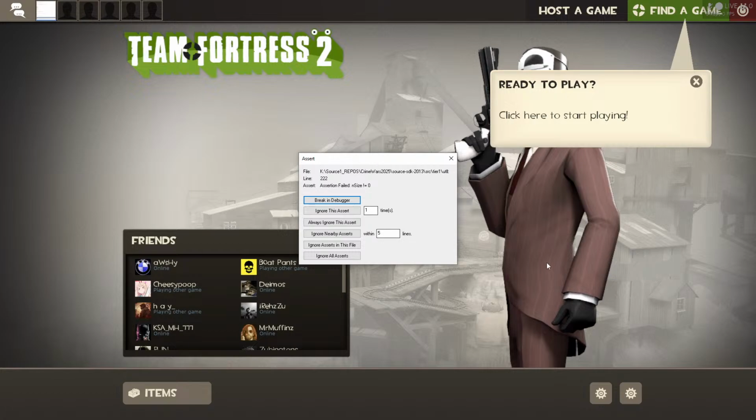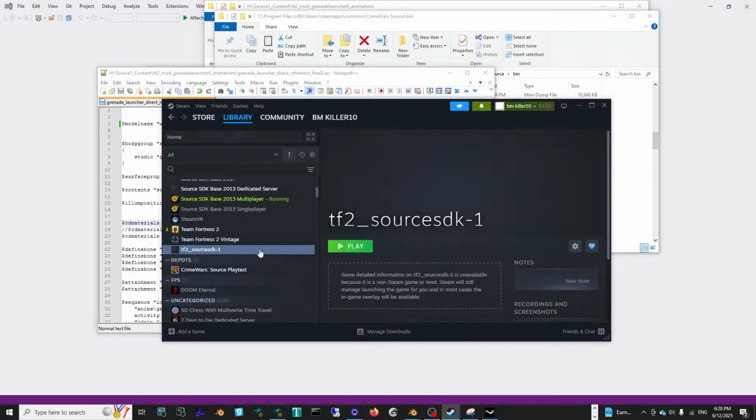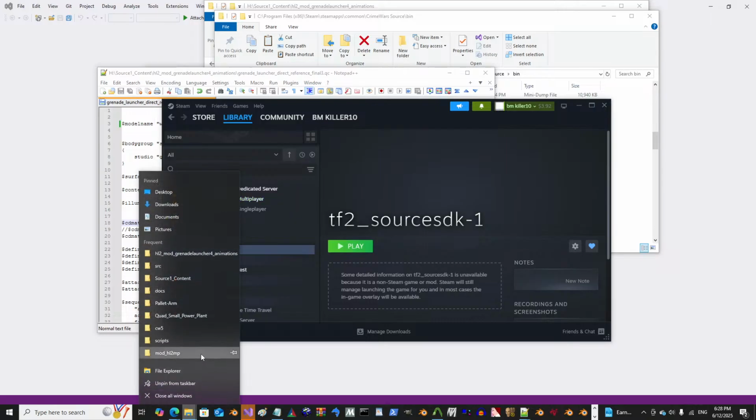Alright, does this crash? Probably does. Let's see. Ignore all asserts. Yeah, it does crash. There is a way to fix that. I was thinking of using this as a... Alright. See if we could fix this. Say we were doing it in TF2.